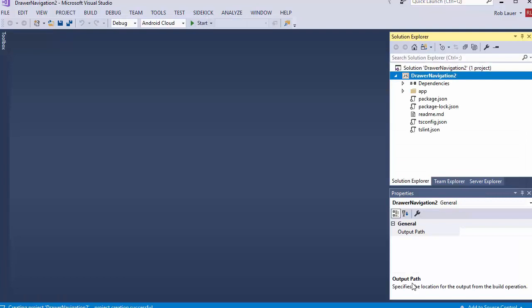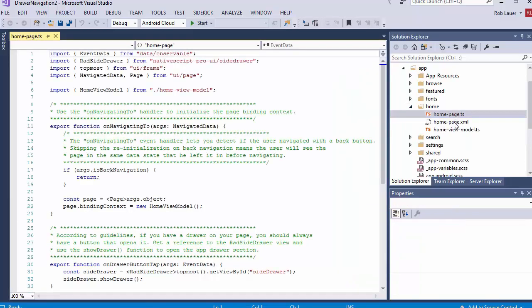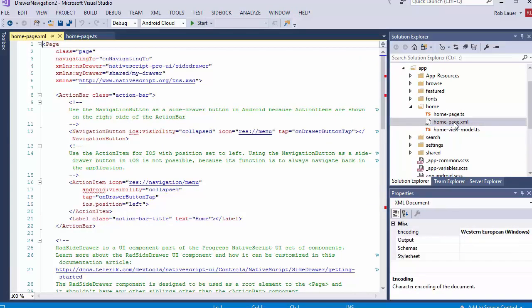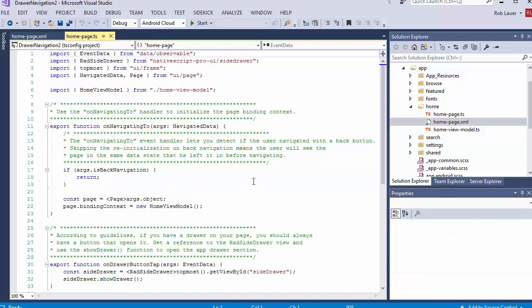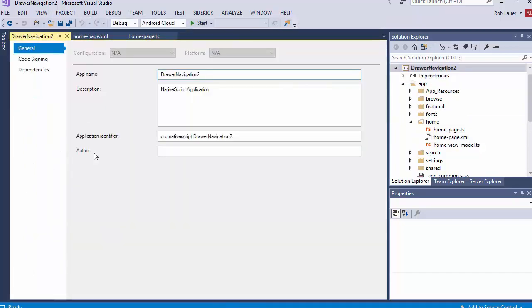All right, with my project loaded inside Visual Studio, I can navigate to the app directory, and let's take a look in the home directory and pop open a couple files here. Those of you who are Visual Studio users will be comfortable with the IntelliSense options available and the code editing capabilities. Nothing I need to show off there, but I will go into my project menu here and take a look at my application properties.